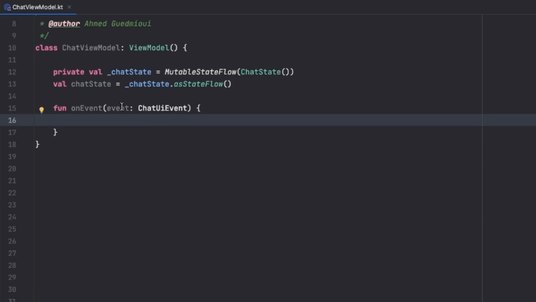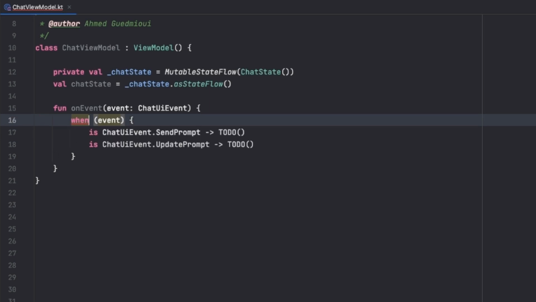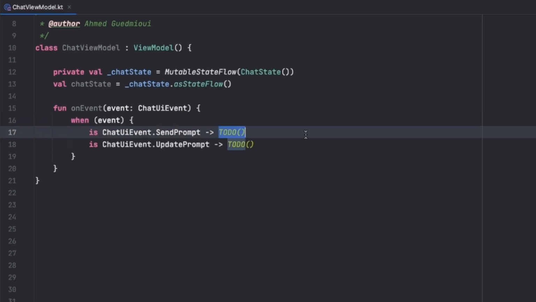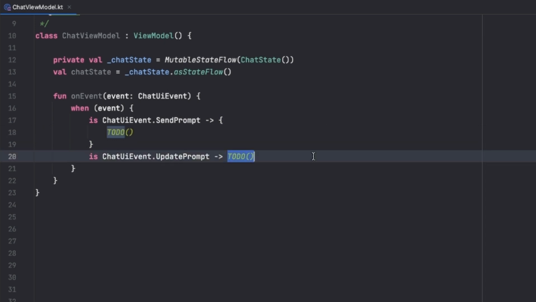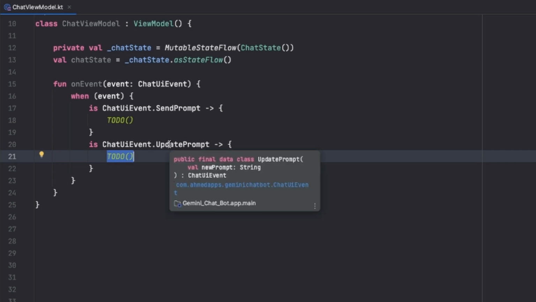So my event function, first of all, we need to have a when block, to see what kind of events we got from the user, and add remaining branches. Now we have two types of events: sending a prompt and updating a prompt. Updating a prompt is just changing the text.